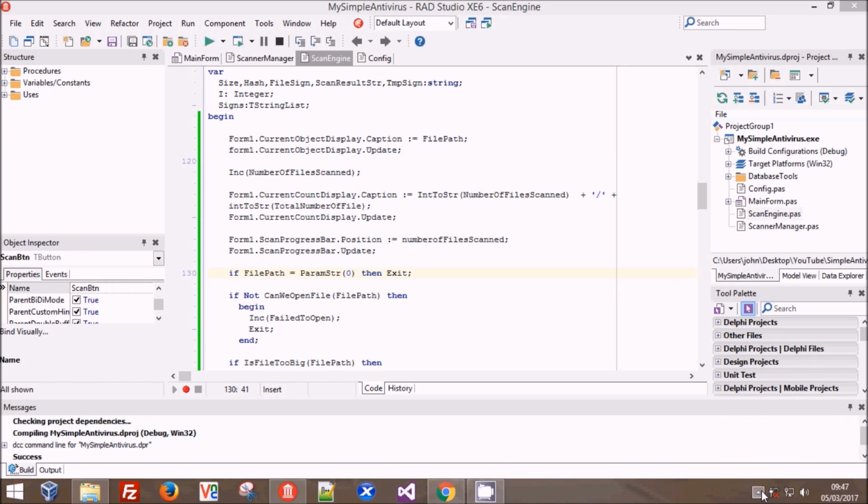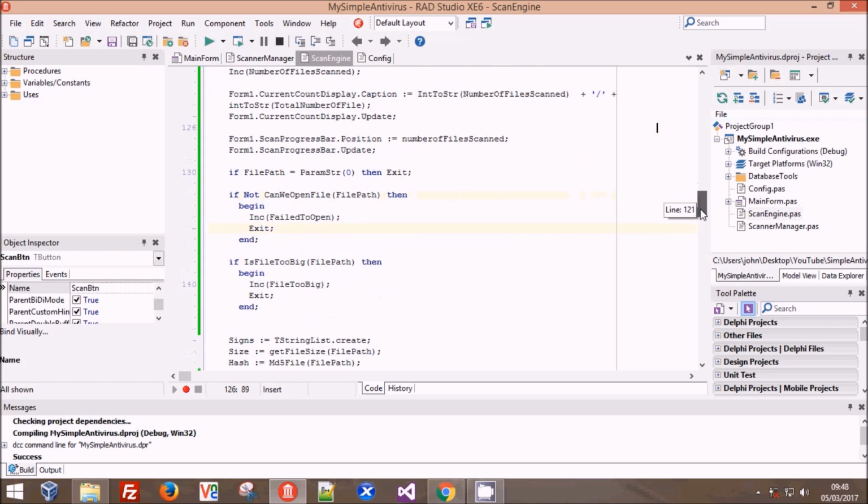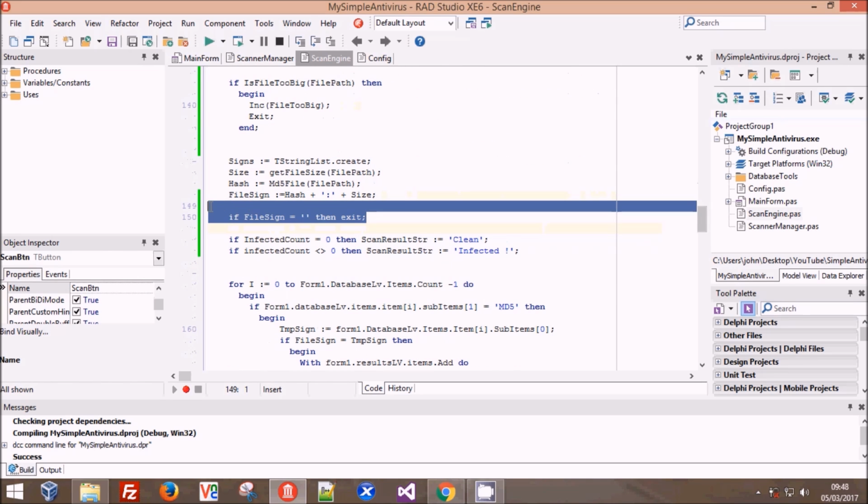Right, so it's loaded fine. Database is loaded. Everything seems correct. So let's grab our YouTube folder. We know we have 2 files in there that should get detected. And it's just gone from start to finish. How peculiar.